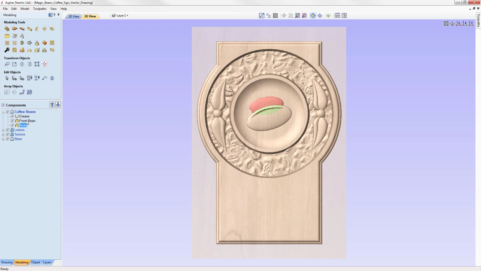I'm going to take the bean, the front bean and the crease. So hold down shift, select the crease. That means that they'll all be selected. And then I'm going to right click and we're going to use this option to group those beans. So you can see we've got the bean group. And if I press on this plus icon, I can see the individual components that created this group.